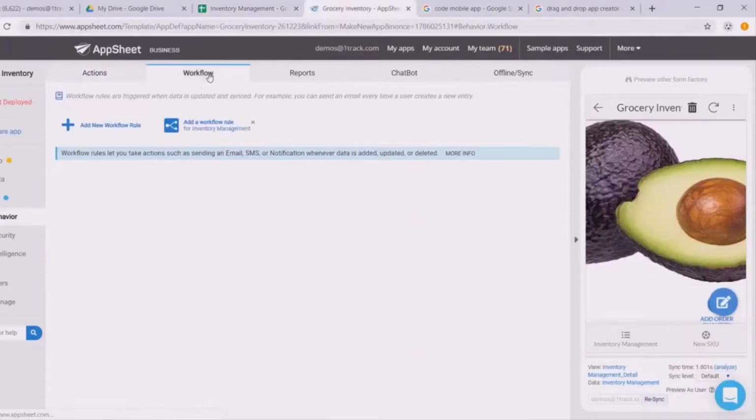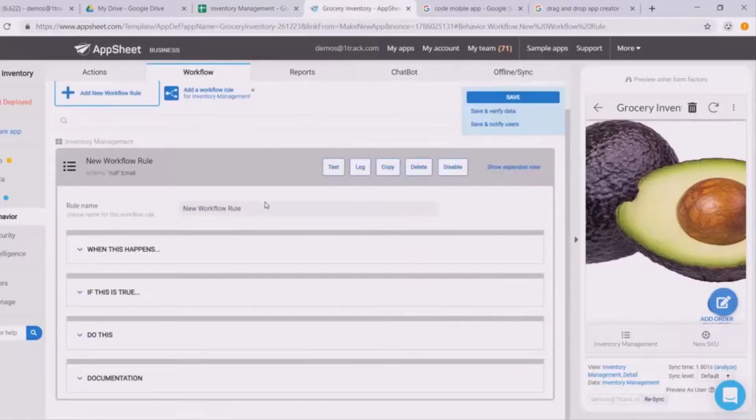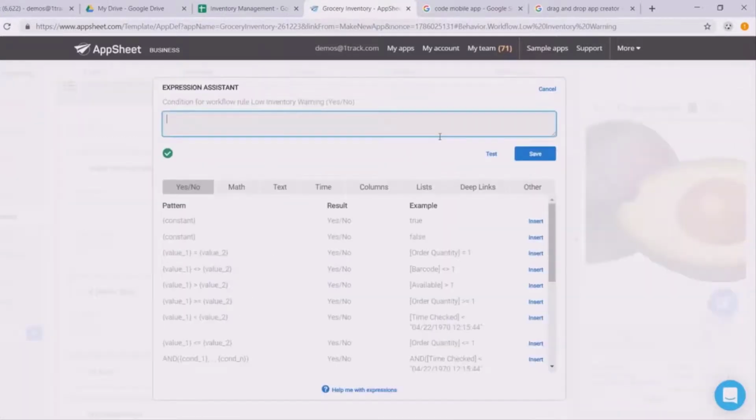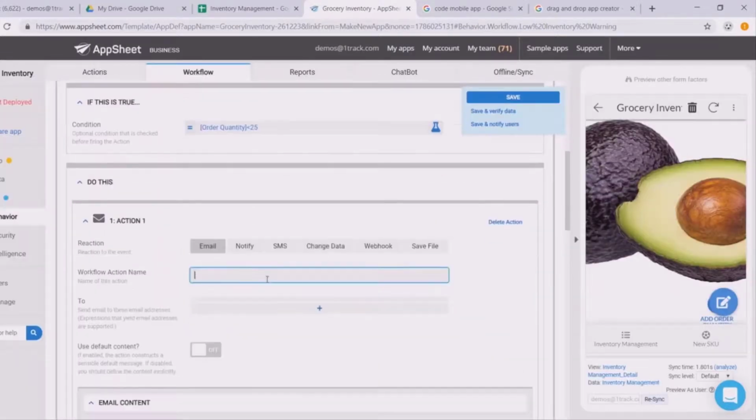We could also create simple workflows. For instance, if we want a workflow for a low inventory warning, we can do so, and we could say, when there is any change, and the order quantity is less than 25. Then let's go ahead and email store manager at appsheet.com.